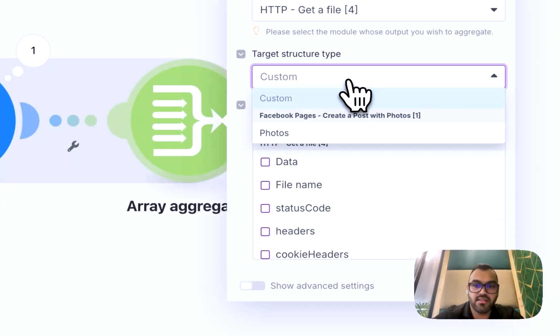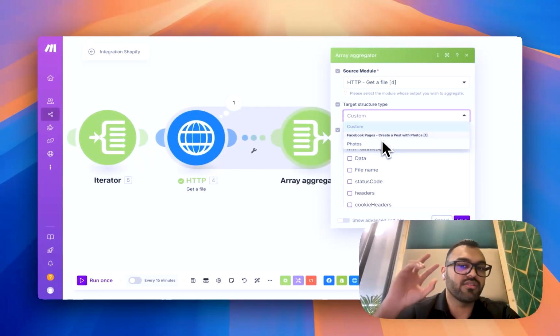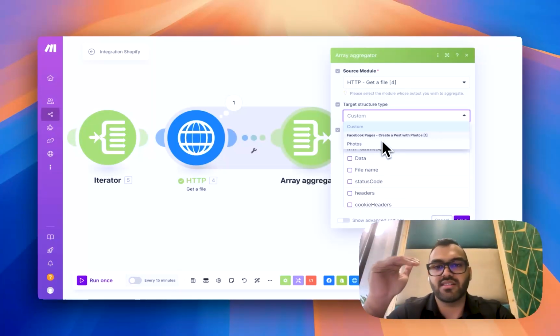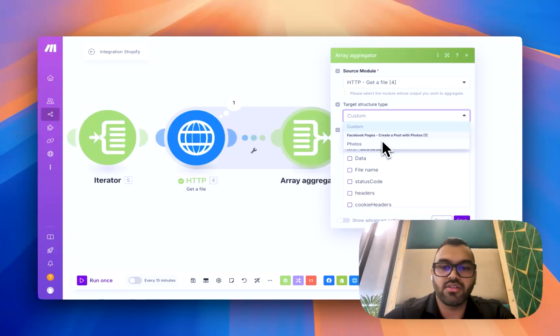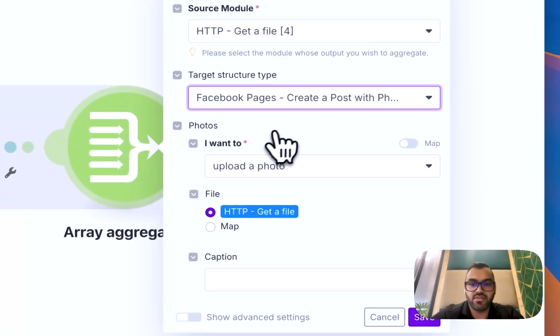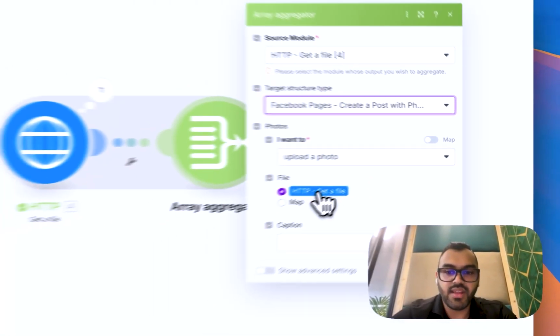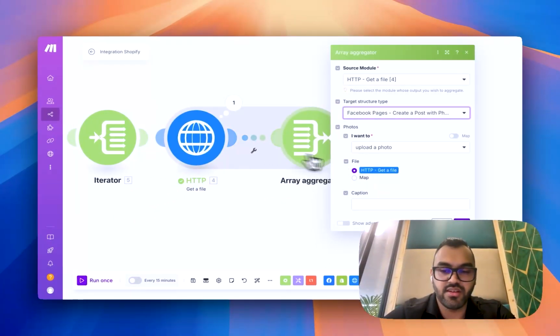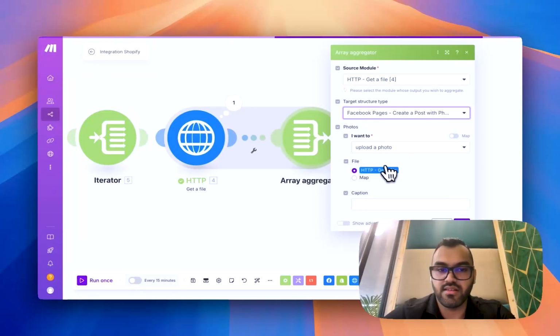and if I just hit again, now you see, I hit save, it just took a moment to refresh, but now it automatically knows that the output's going to be fed into Facebook pages. It knows Facebook pages can accept a list of items or images in this manner. So it automatically has that as an option for the target structure type. Just going to go ahead and select those. And it's automatically going to use the options from that to essentially create the downloaded photos array or list.